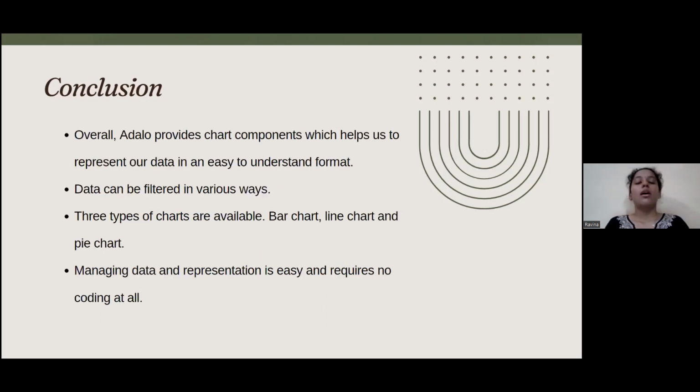To conclude, I made three basic charts, a bar chart, a line chart, and a pie chart, with the Adalo pre-built components, which are in an easy to understand format, even though they have their flaws. But for beginners and for prototyping, it is good and easy to understand, as it doesn't require any coding knowledge. So that's the advantage.